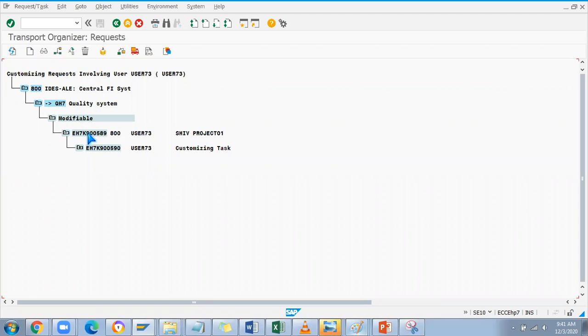this CR number here. Okay, this is a main CR number. You can see here EH7K900589 in 800. Okay, user Shiv project. He has put one project detail here. Then later, each main CR will have a subtask.